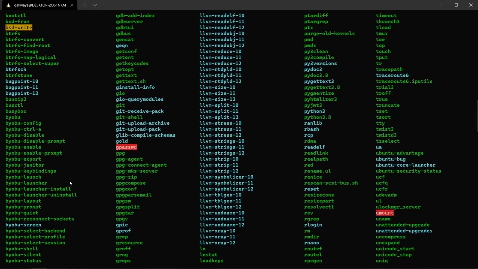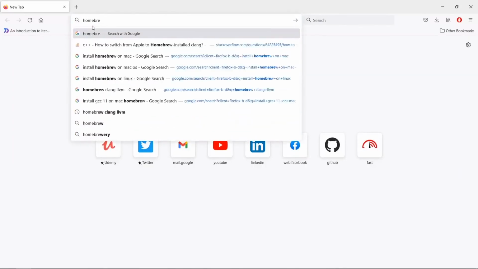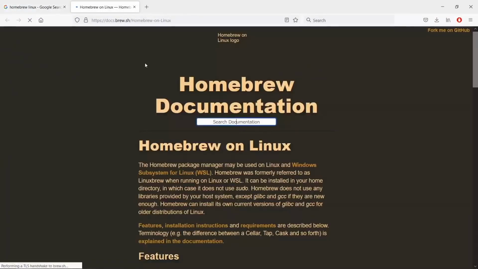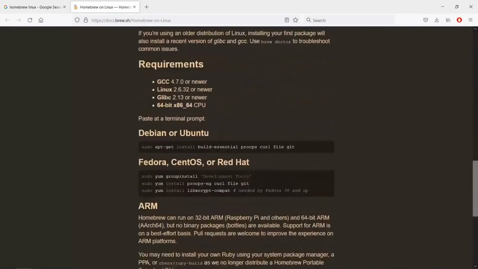Now, if you want to get the latest version of GCC installed on your system, one easy way I found is to go through a package manager called Homebrew. Let's search for this. If you search for this, you're going to find it. And if you want, you can install it on your Linux system. And when you install it, it's going to be basically there, ready to use.